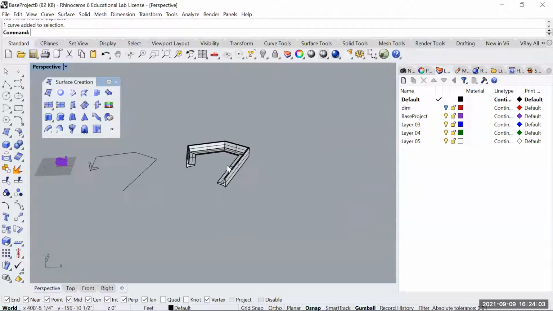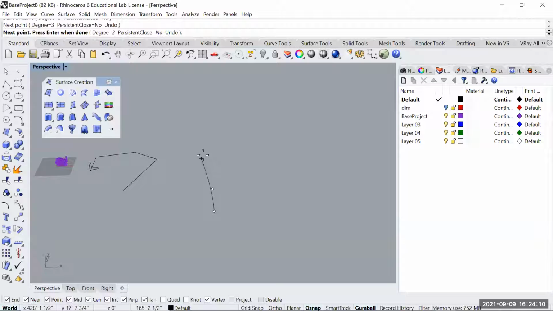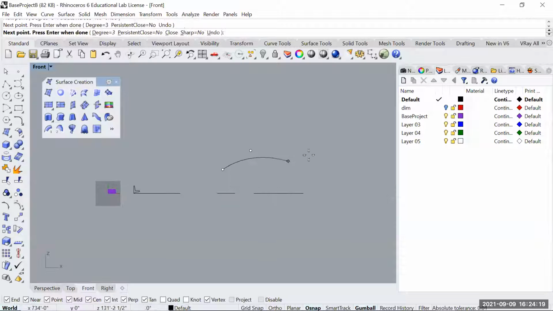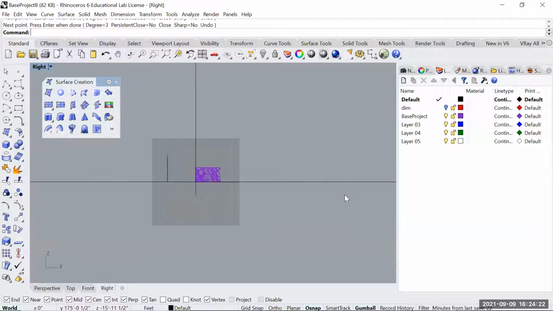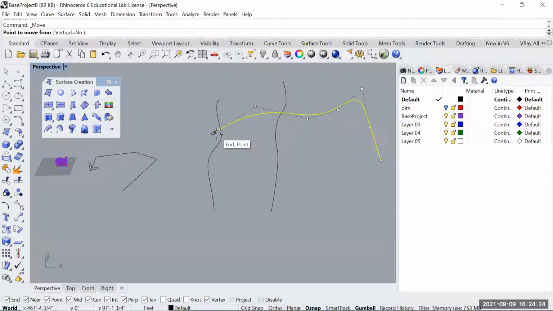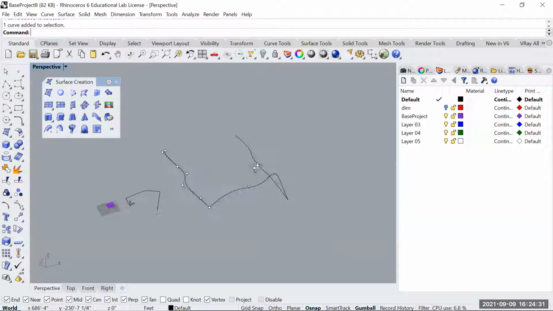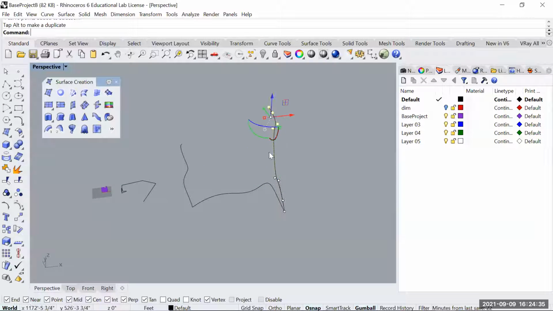Sweep two rails is a bit more difficult, and I encourage that you try it as well. Basically you have 2 rails. So you have, let's say, a curve here, and then another one here. And then you go to the front view, another curve, back to perspective, move, snap, snap, move, snap. So basically you have 2 rails, 1 and 2. And I'm gonna exaggerate it so you see what's going on.